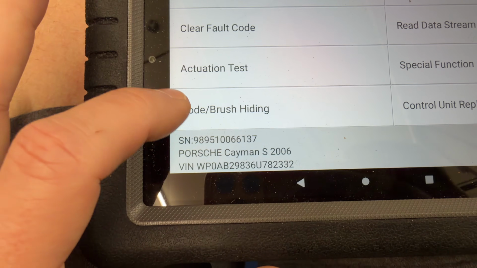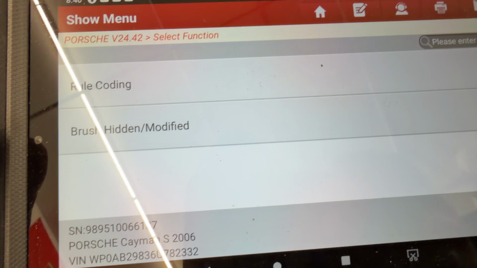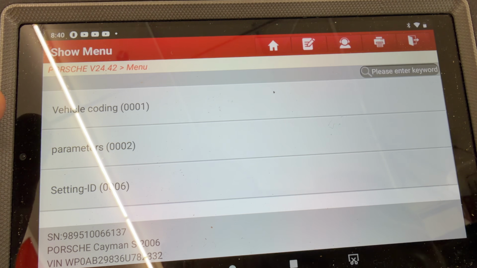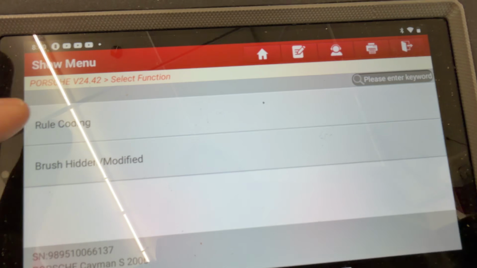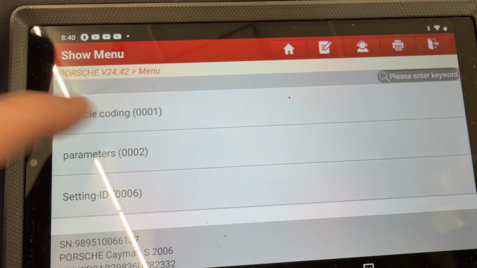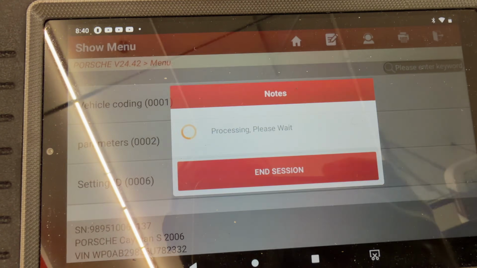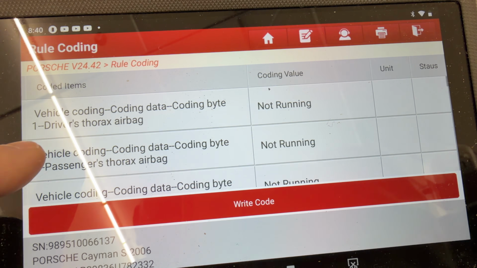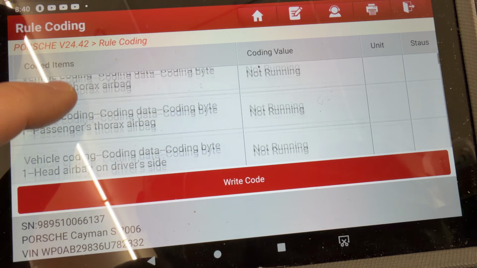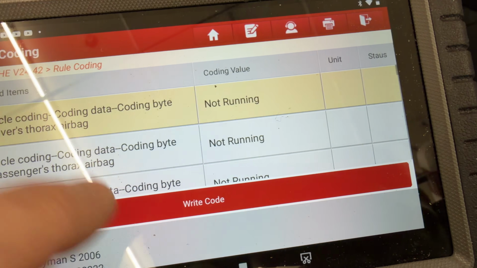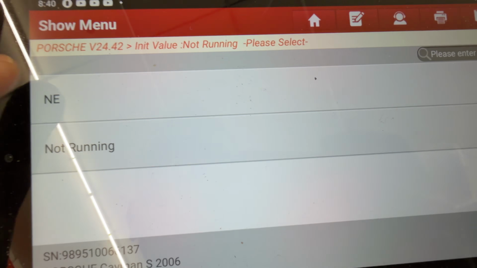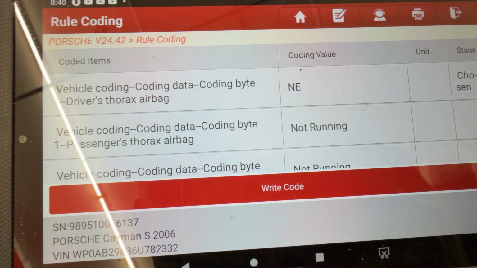All right, so let's come to the coding and go to rule coding and vehicle coding. And we can see the driver's thorax airbag here now. It says not running. NE, not installed, maybe?